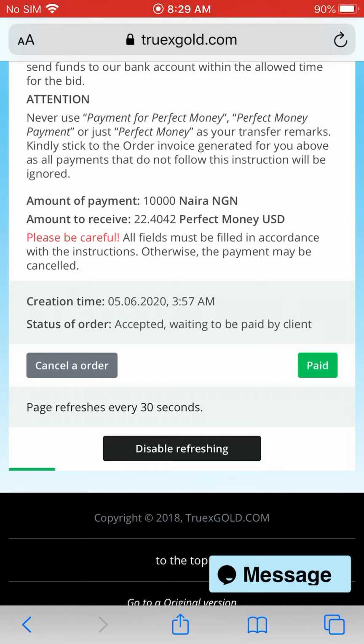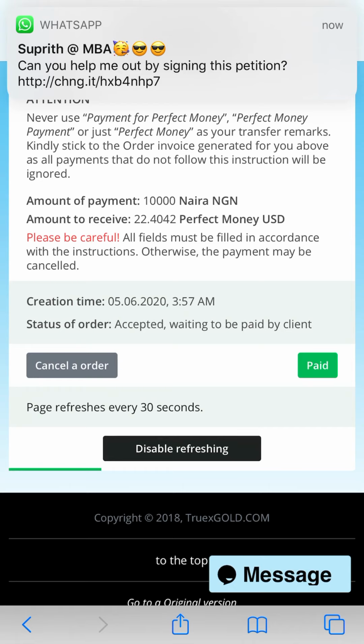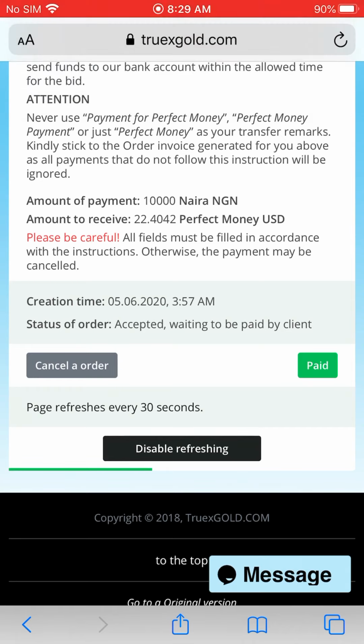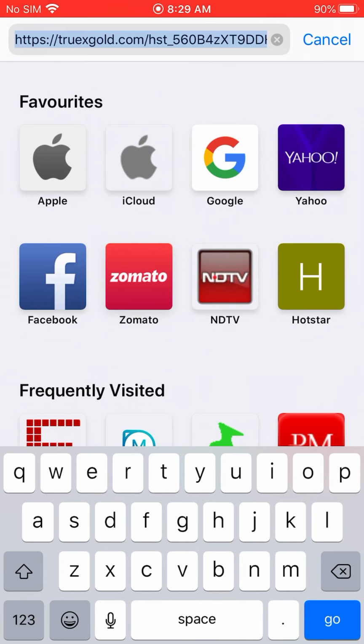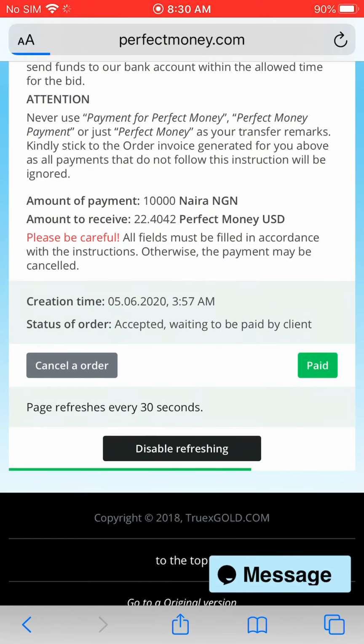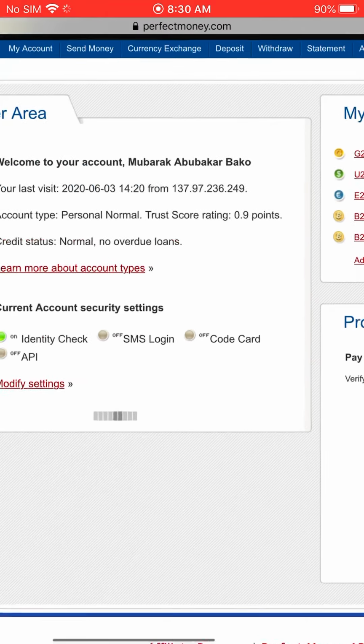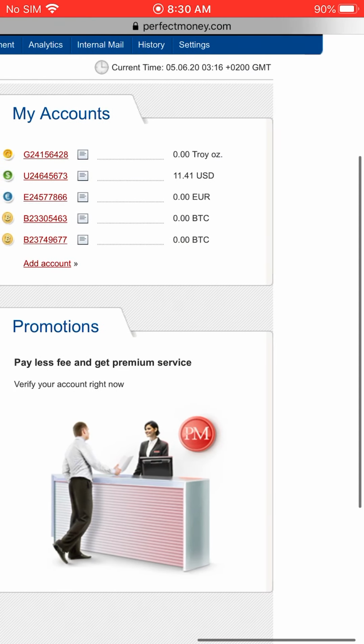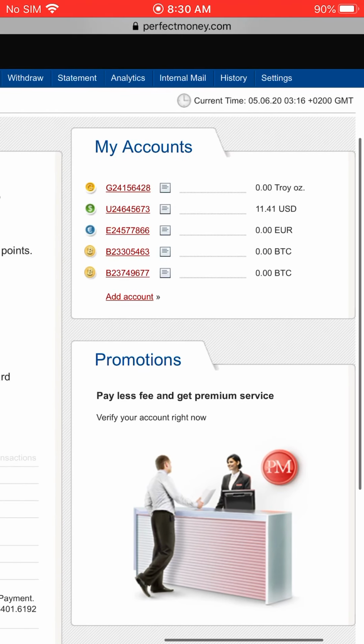Once you tap on paid, it will show you congratulations, and then all you're going to do is sit back and wait for 5 to 30 minutes. It will be credited to your perfect money. Once it's credited to your perfect money account, go back to your perfect money, and you will see your money credited to your perfect money account in USD.